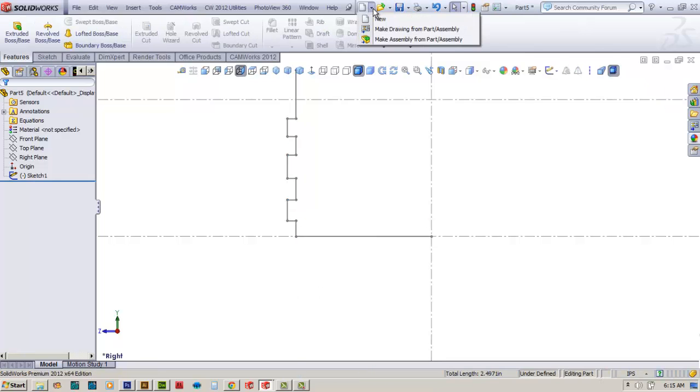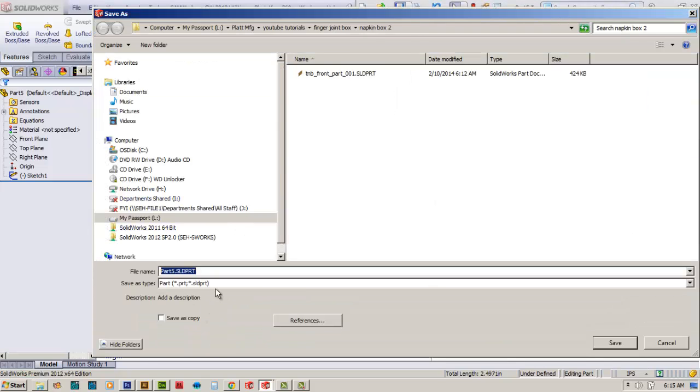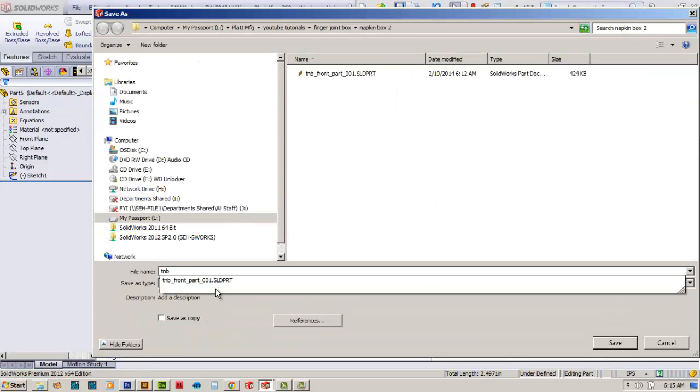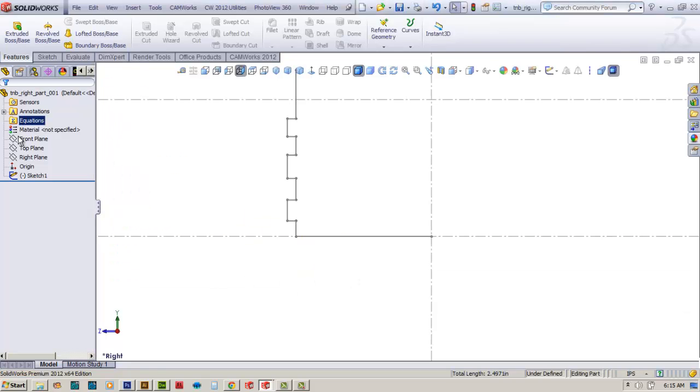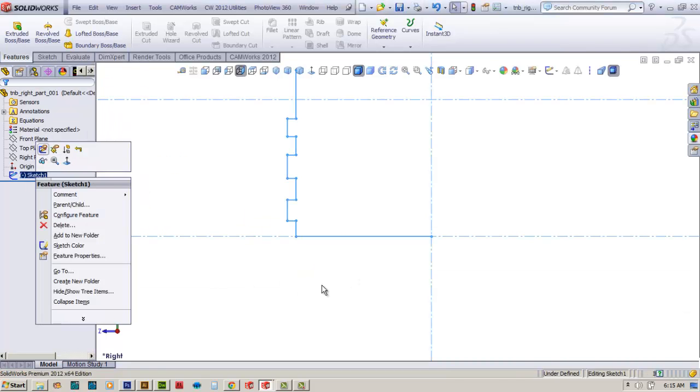And I have to save the file. Let's go ahead and save that file. I'm going to go ahead and give it a name of table napkin box underscore rights underscore PART underscore. I always do version control on my file names, making sure that I'm in the right directory, of course. So with that done, now I'll right mouse click and edit my sketch.